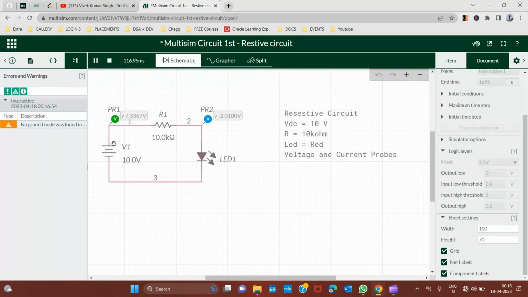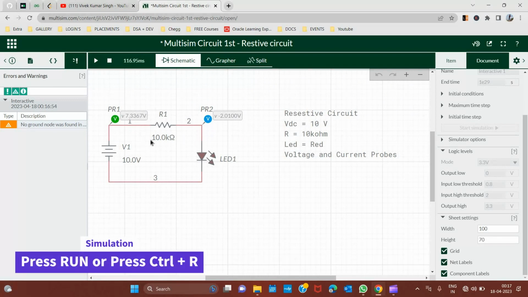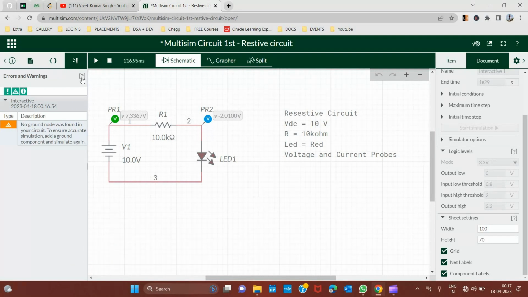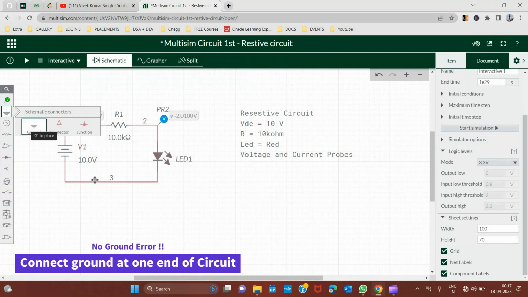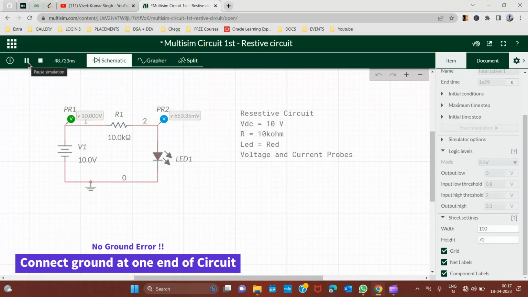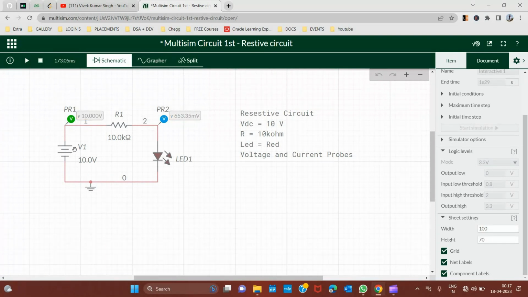The moment we click this, we get our output value as 7.3367 volt, and there is a 10k resistance, and there is a huge drop. There is also one error description that no ground node was found in our circuit. To resolve this issue, stop the simulation, hide this error menu, and connect the ground to one of the nodes. Now we will simulate the circuit again, and yeah, now it's working perfectly fine.